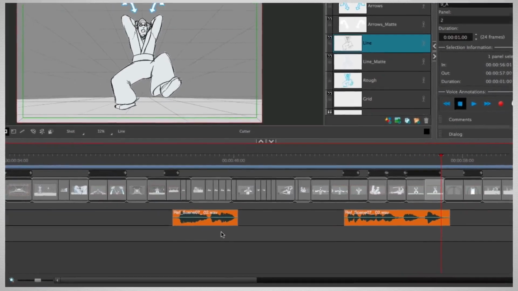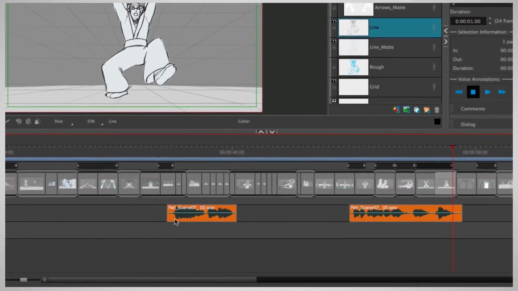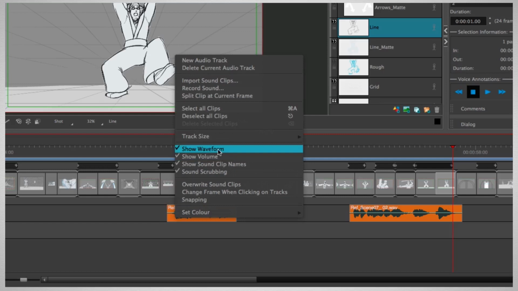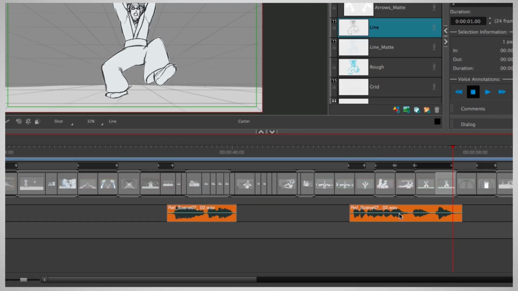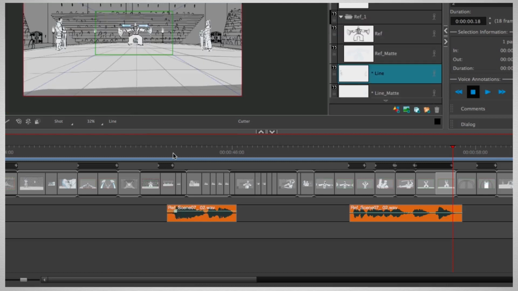Now let's look at how we control the volume of a clip. The first thing we need to do is right-click and make sure Show Waveform is checked. Then also make sure Show Volume is checked. Then we get this line running through each clip that indicates the volume. If you hold the Alt key and click on the line, it gives you a control point which you can use to move the volume up or down. And you can use multiple control points to fade the volume of a clip up or down. This is going to be important later. Alt-click again if you want to delete a point.